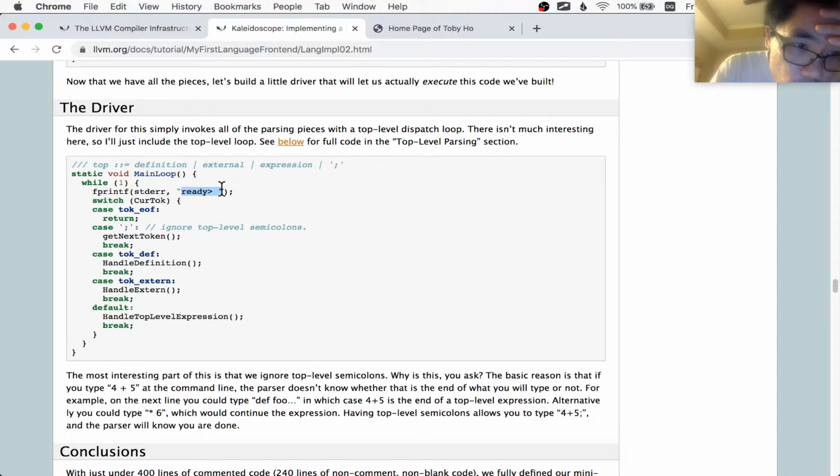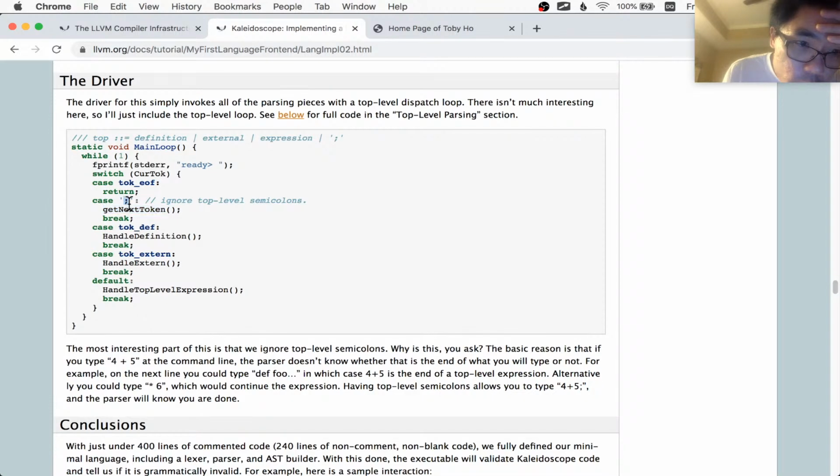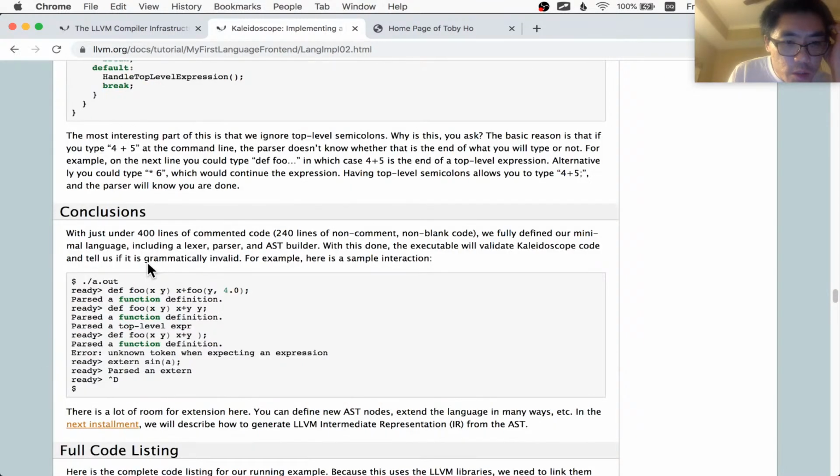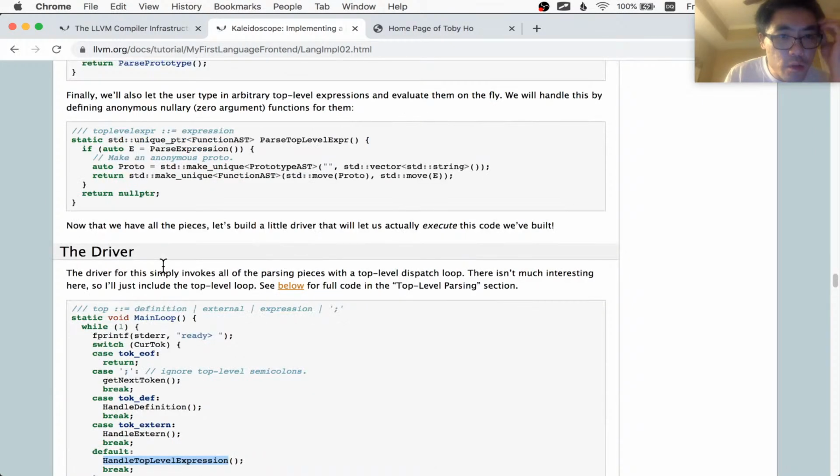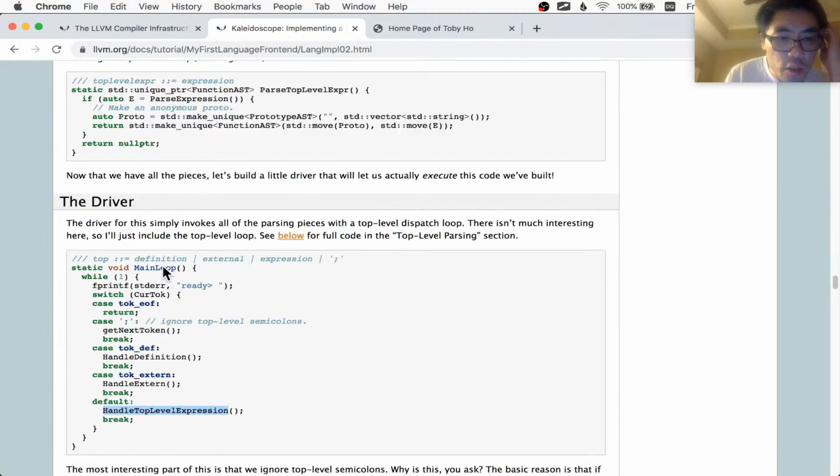I guess if you get an EOF, it just returns out of this main loop function. Oh, semicolons will get ignored. What? Semicolons get ignored. If it's a def, then we're gonna handle definition. If it's a, what does handle mean? Did you mean parse? Handle top level expression.